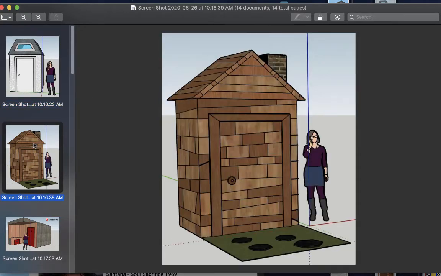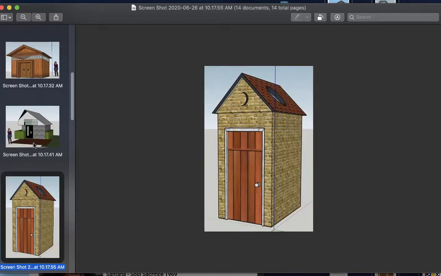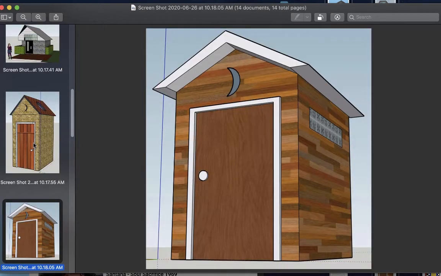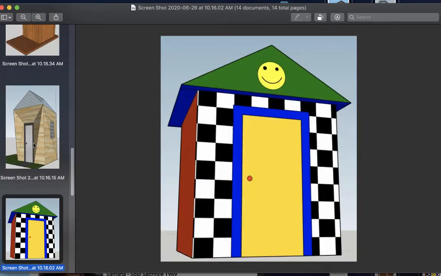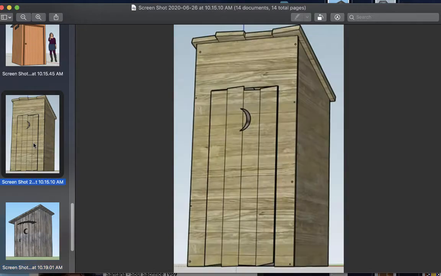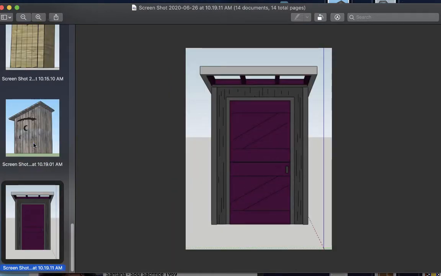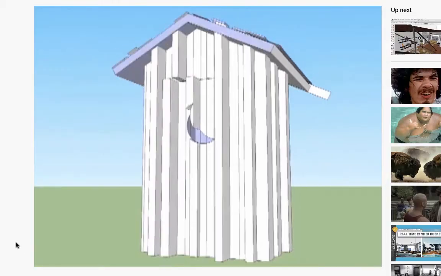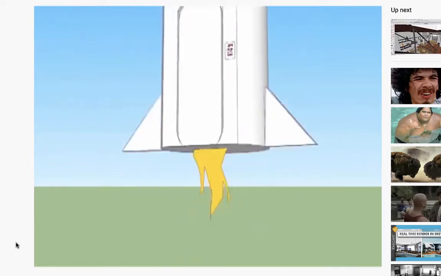In this project, you're going to make an outhouse using SketchUp. Students over the years have made lots of different designs, from the traditional all the way through to contemporary, funny, and everything in between. You can be as creative as you want with this assignment. The goal is to learn the software through making this model, but you should also have fun with it.